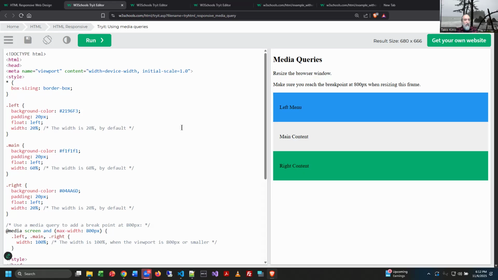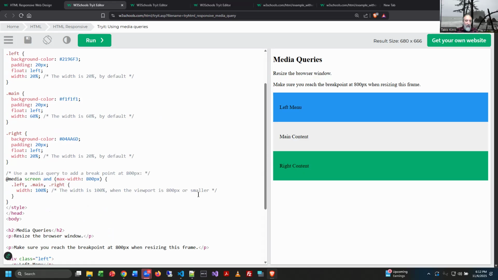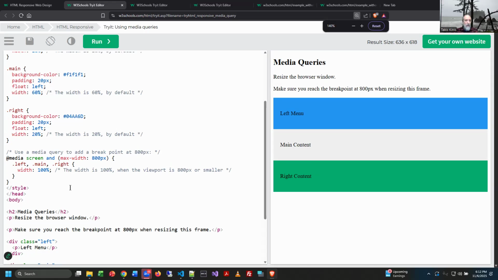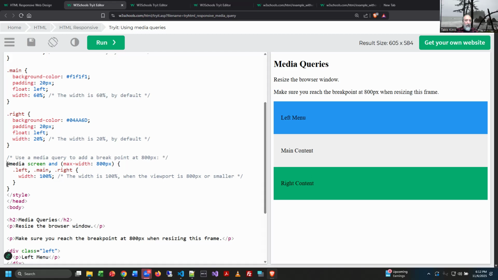Absolutely not. So they are floating the blue box to the left. All of the boxes are floating to the left. And then we come down here and add the media query. I want you to look at how the media query is put together. When we do a media query, we start with the @ sign and say media. So @media.